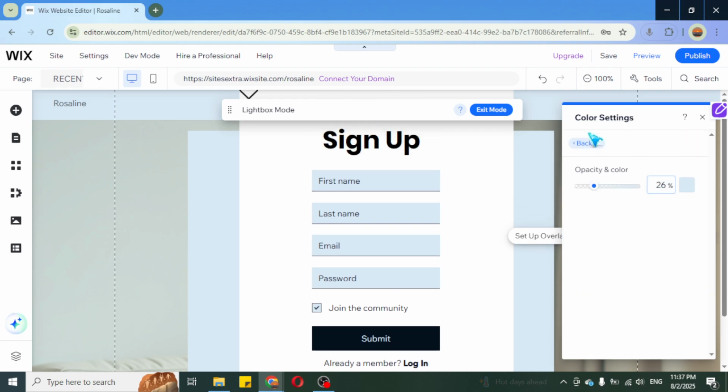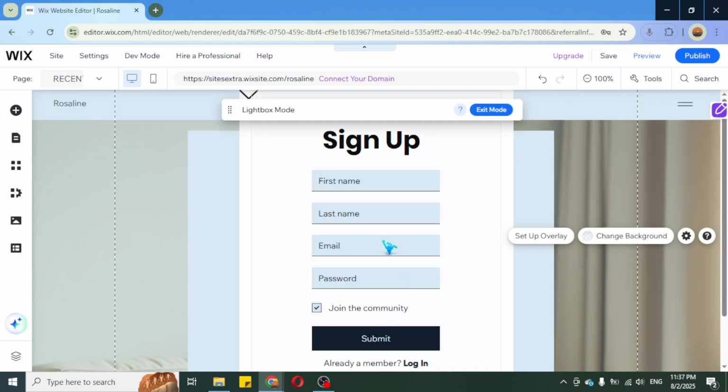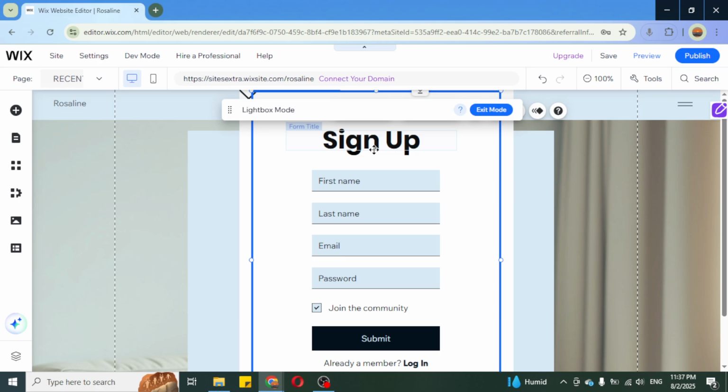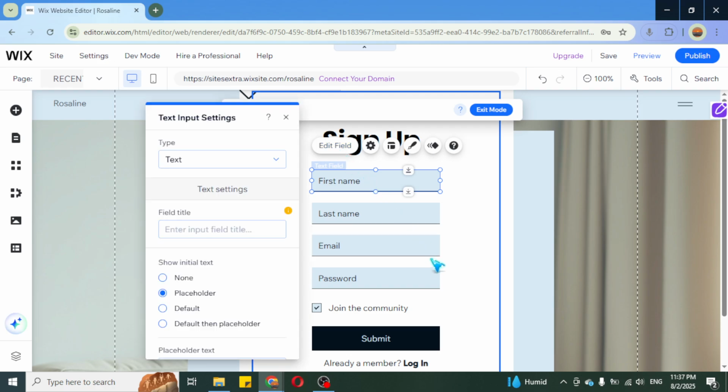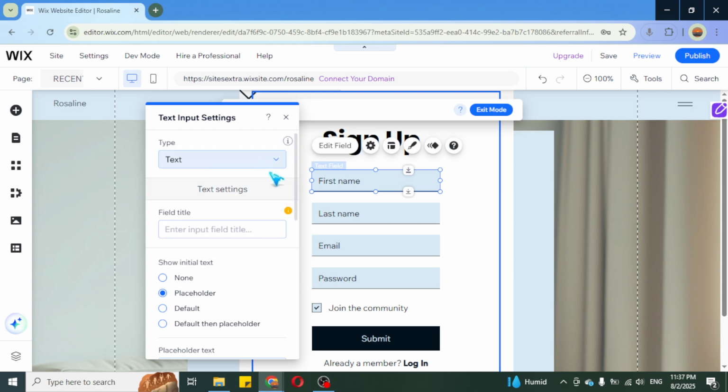Even in the settings, you can change the color like we said. And then here you can change the sign up form. You can edit the text, add animations, or add a link. You can change here the text field, so you can click here on Edit Field. In the edit field, you can type either a password, a number, email, so that your website visitors can only type, for example, numbers or a password or phone number, etc.